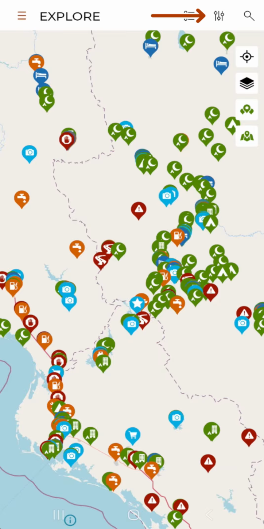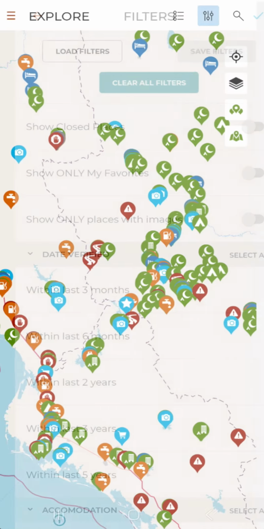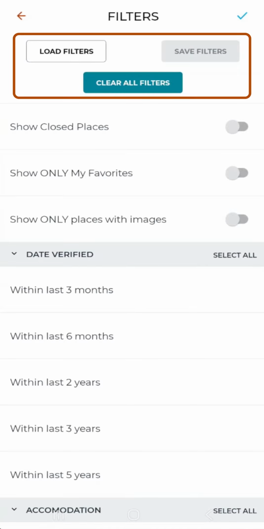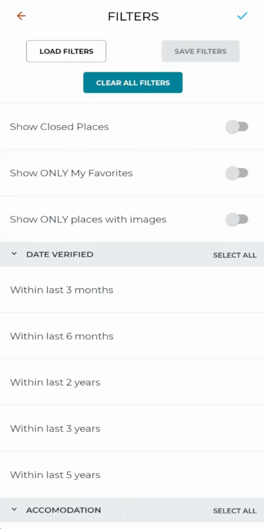To access filters, you're going to tap on this icon on the Explore screen. At the very top, you will see three buttons: Load, Save, and Clear All Filters. We'll come back to these shortly. Below these buttons are three options to enable or disable specific views. Show Closed Places will show all places that are closed. Closed place icons are gray in color.